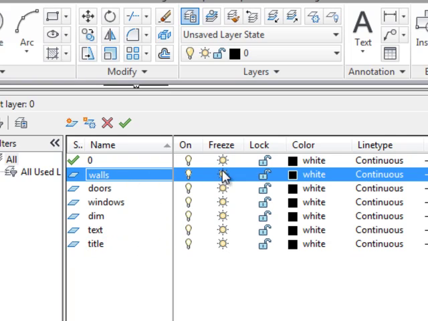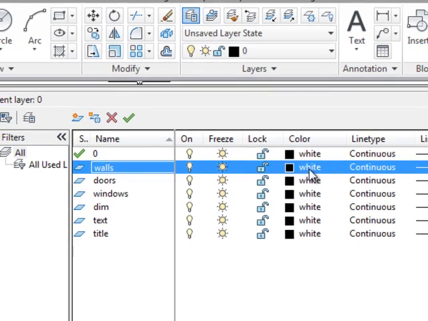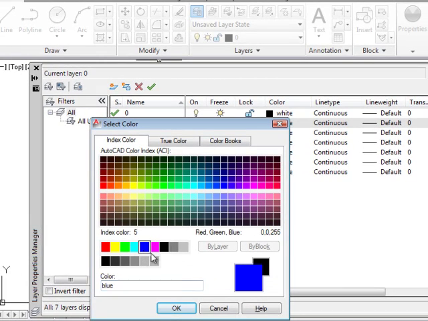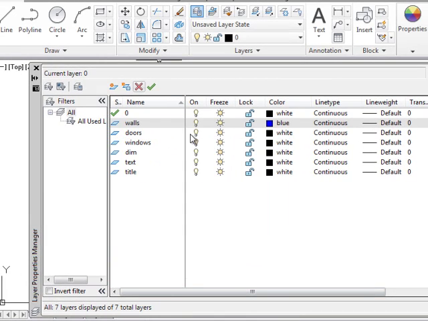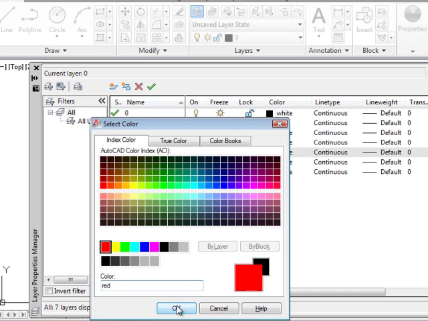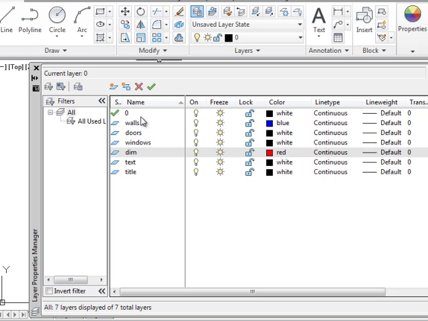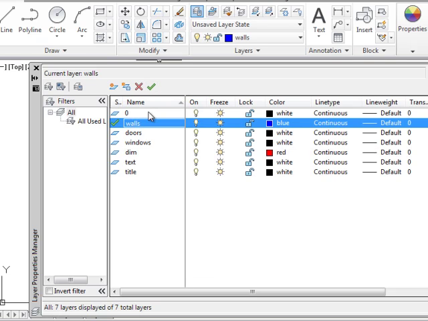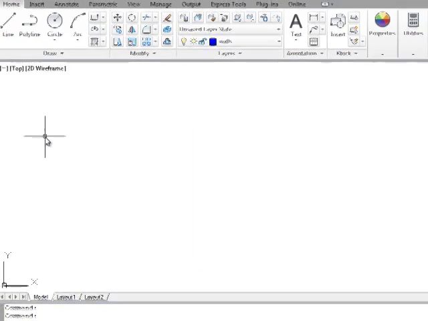If I'm going to put my walls on their own layer, maybe I want a slightly different color for my wall layer. Maybe I'll pick blue. And we'll come back and I'll say dim. I'll do a few things here. Dimension I'll do in red. I'll make the walls layer my current layer, and I'm ready to start drawing walls.